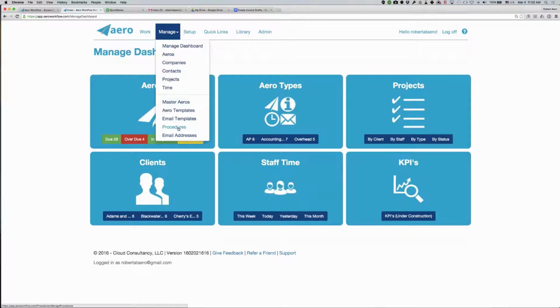First, we're going to go backwards here. First is the procedures. This is the detailed instructions for you and your staff of how to do tasks. Think of this as your internal knowledge base. This is where you document your firm's best practices. This is how we do things here.